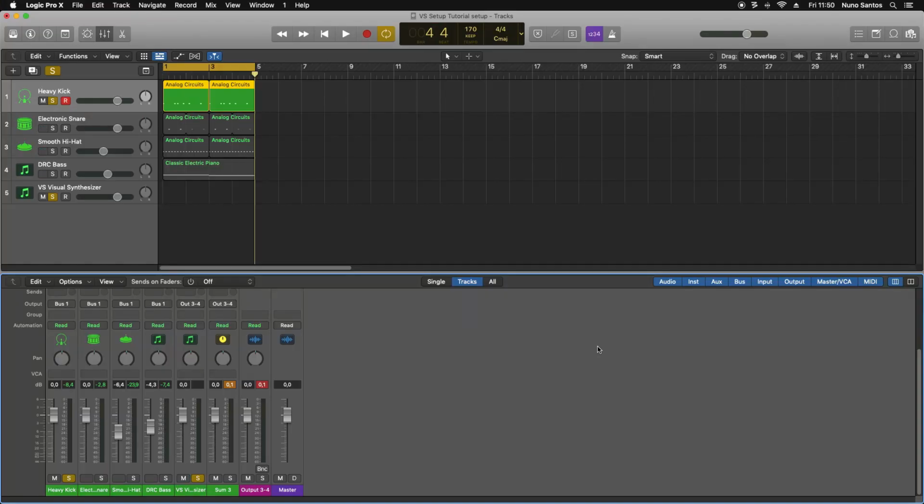Audio with VS Visual Synthesizer. I'm going to show you how you can use your compositions and your musical creations to create interesting visuals with VS Visual Synthesizer. So let's get right into it. I have here a small composition with a kick, a snare, a hi-hat, and a bass on four different tracks. Let's hear it.